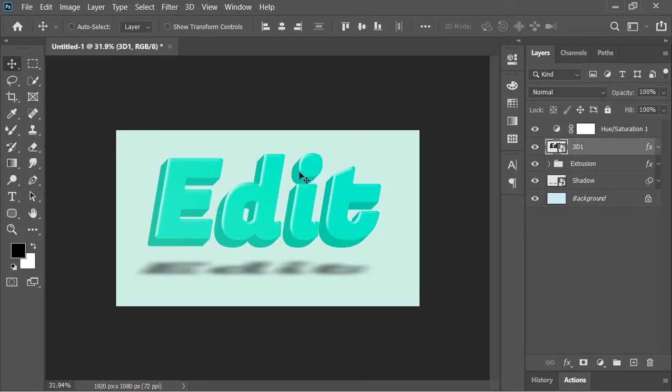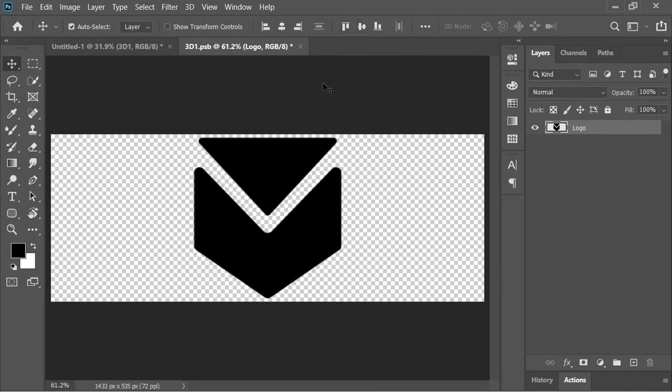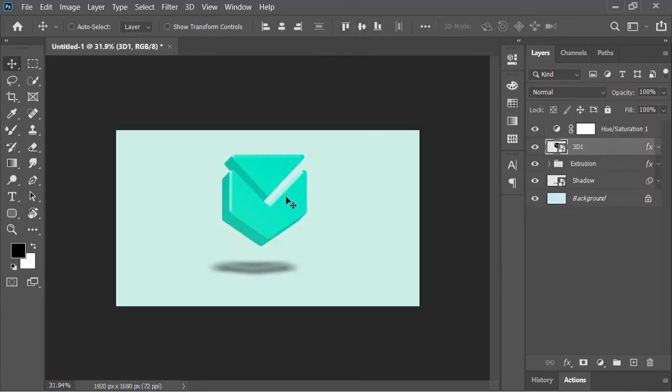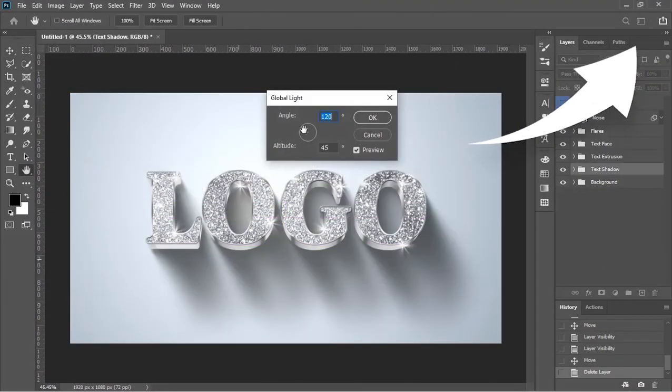You can also use your logo if you want to. Just double click on this layer once again to open another document. Replace your logo right here. Close the document and save it. Photoshop will update everything for you. If you want to learn how to create this design, you can watch this video.